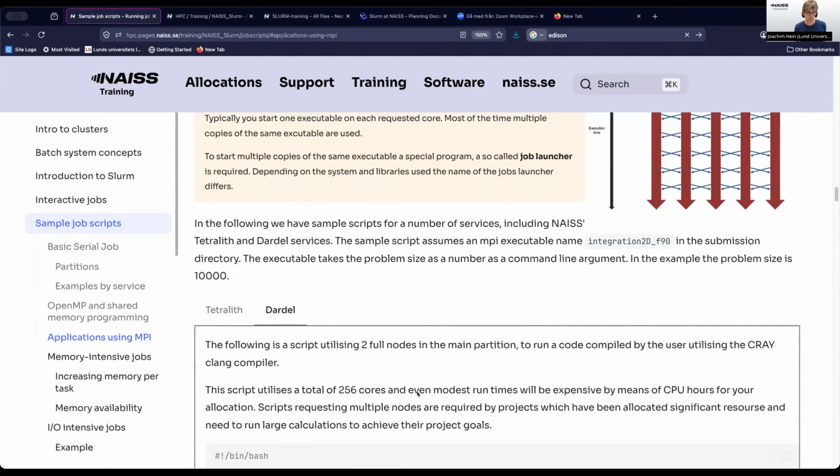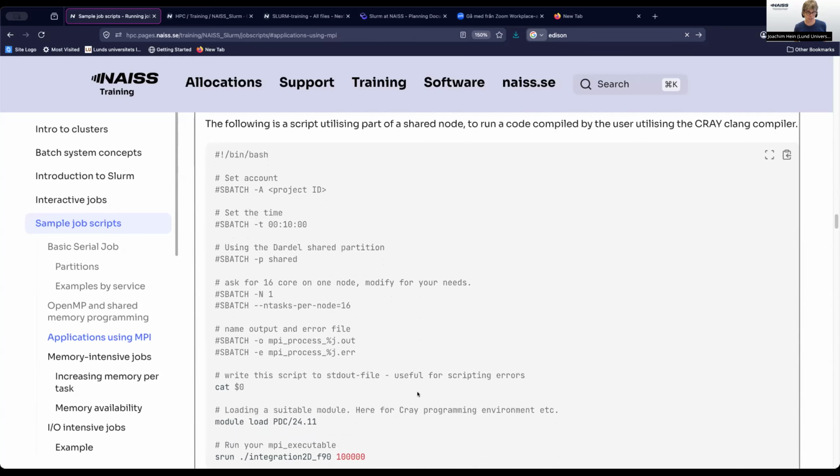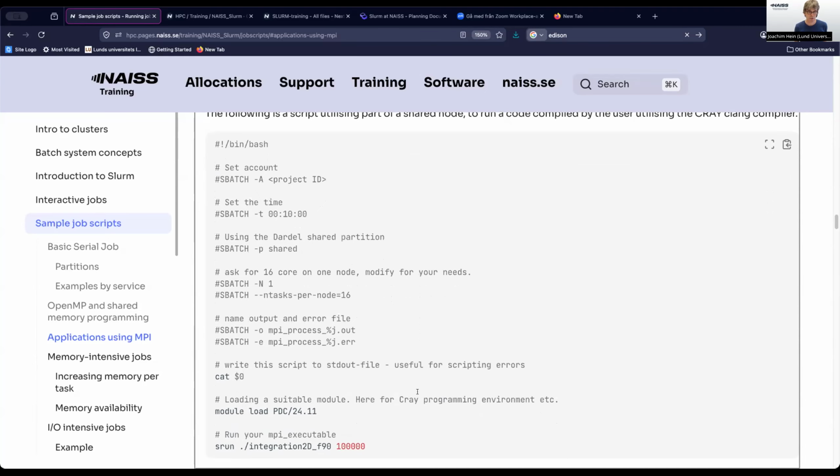Then we have a second script, second example. Here we only need a partial node. So 16 cores. For example, it might have been tested with this program that if you take 32 cores, it doesn't get significantly faster or it even gets slower. I have seen these things a lot of times. So 16 cores is determined to be the best value for the program with the given input file.